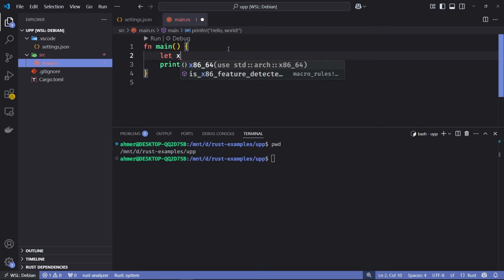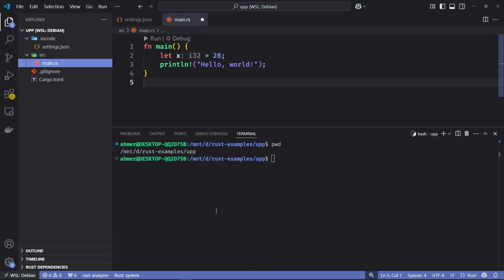And if I type let x is equal to any number, as you can see, it's suggesting me here, that means our extension is working. So this is the simple solution.